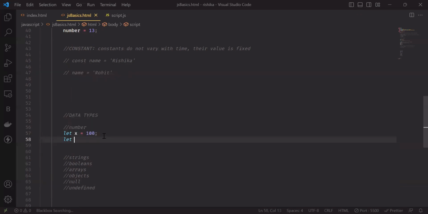Similarly, this is also a number. In C, C++, Java, the data type of X would have been integer, data type of Y would have been float. That means two different data types determine whether the number had a decimal or not. In JavaScript, both of these are numbers. There is no difference between a decimal and a non-decimal value.